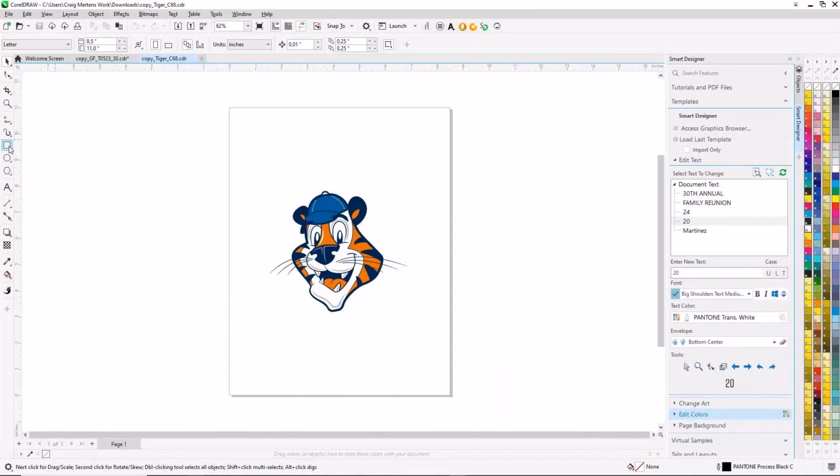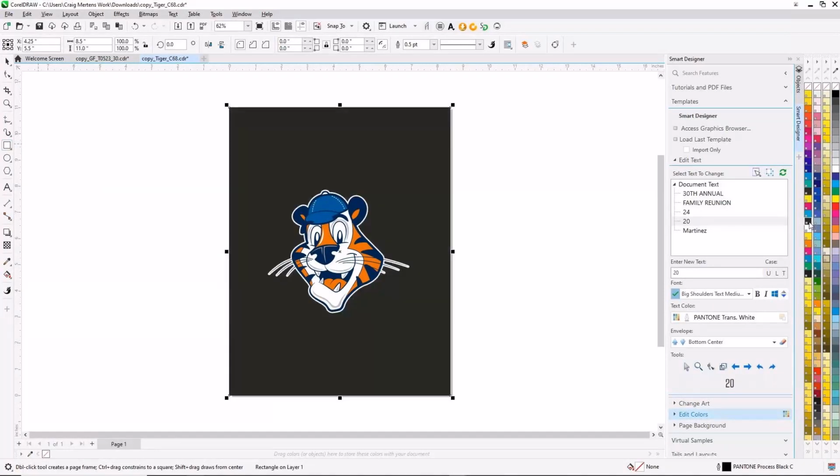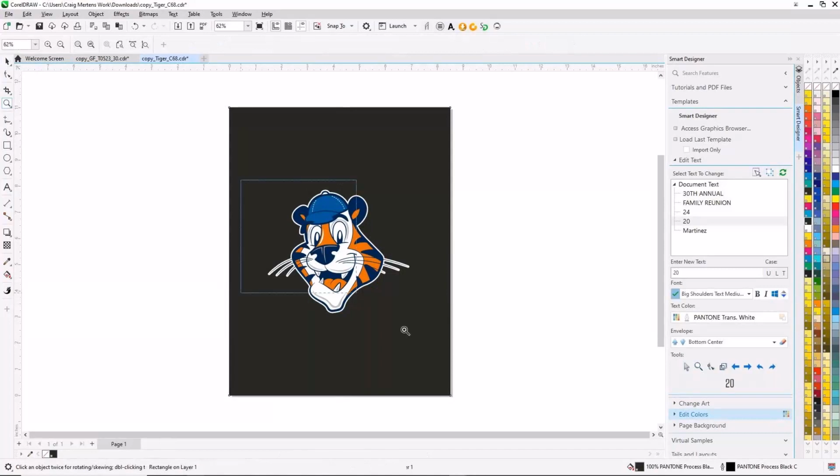If you double click on your rectangle tool, it'll create a box around your page, and it's the furthest object to the back. So it's just an easy way to get a page background.